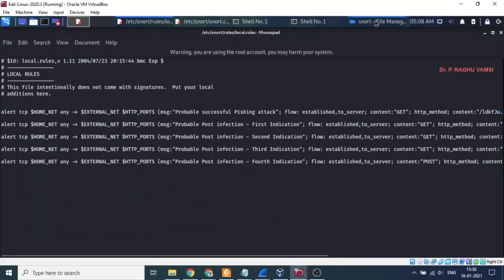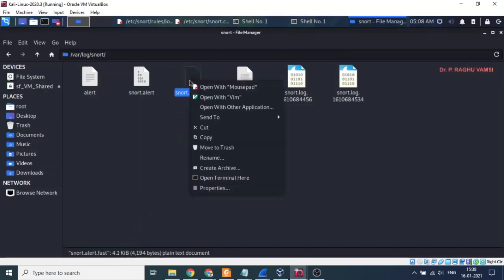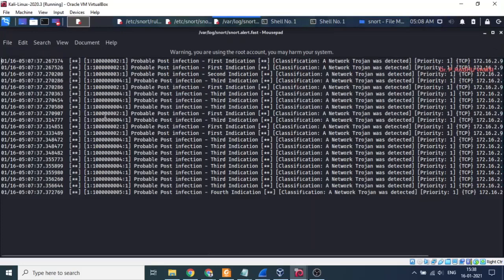So how can we check it? We can check it via the log files. In alert, nothing was recorded. In alert.fast, something was recorded. So 4.1 KB is available here. Right click and let us check it with Mousepad. Yeah, we got here probable post infection.